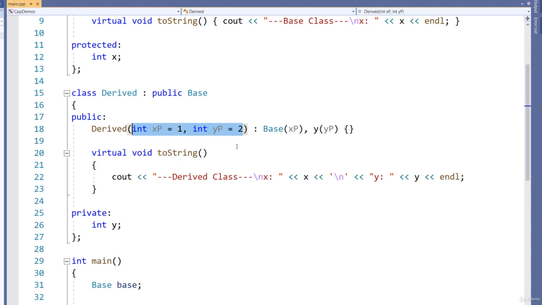Yp is going to initialize the y member, which in this case for the derived class is in the private section, and we are going to use the base class constructor to initialize the base class part of a derived object. Then I have this virtual toString function again, which prints out derived class, in this case x, and it prints out x. X again is protected in the base class, that is why we have access to it in the derived class. We have another new line right here, and then I do y, and I print out the value of y.